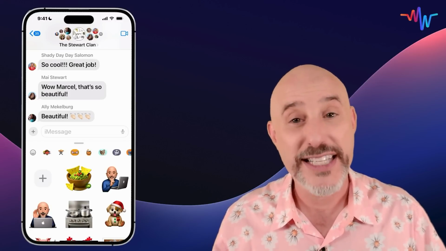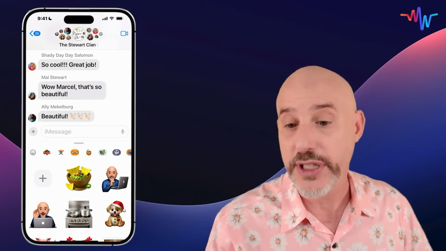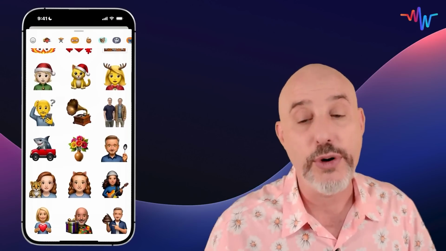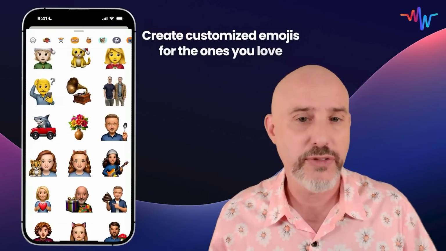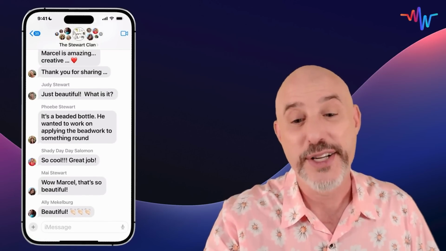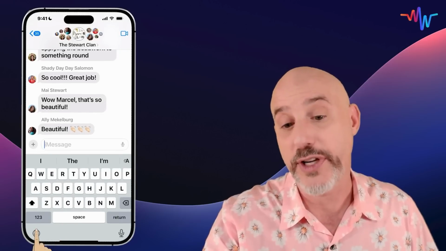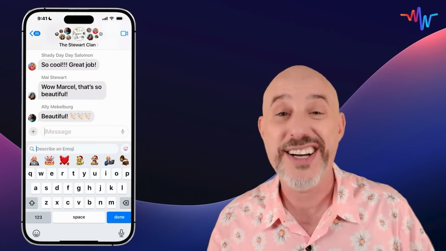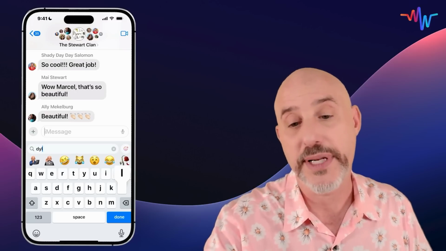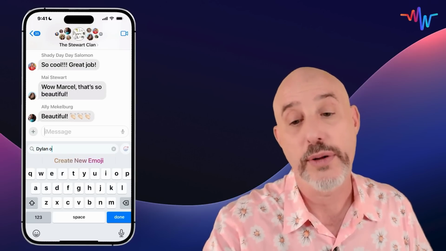My favorite part is the ability to create Genmojis based on people in your photo library, making it easy for you to create customized emojis for the ones you love. Let me show you how to do it. We're going to go back into the text message field and open up emojis again. This time in the emoji description, we're going to type a person's name. Let's type in Dylan on a motorcycle.